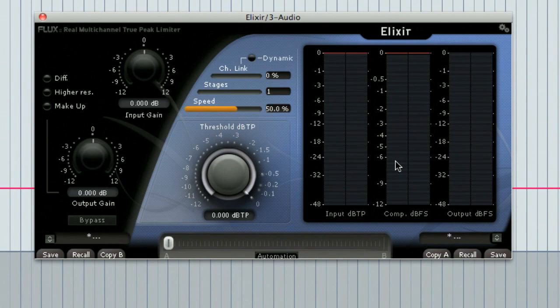So I'll leave you now with a loop of a track playing in the background while I adjust some of the settings so that you can actually see what happens as and when I adjust them.